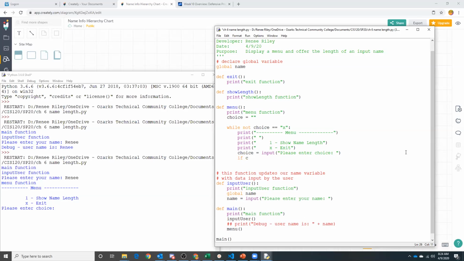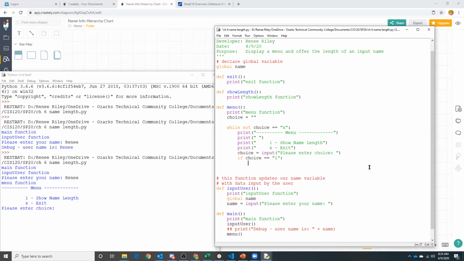If your choice is 1, now remember I didn't convert that choice to an integer or anything, and I don't want to because I asked for non-numeric input here if they want to exit. So if our choice is equal to 1, we will call our function show length.